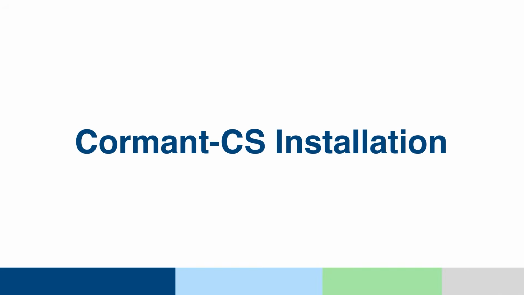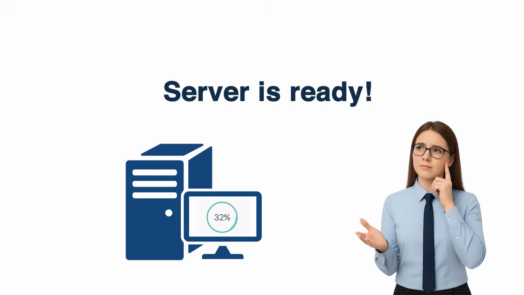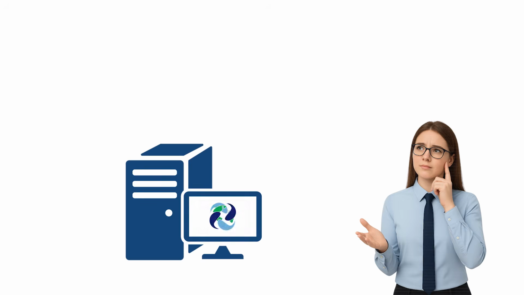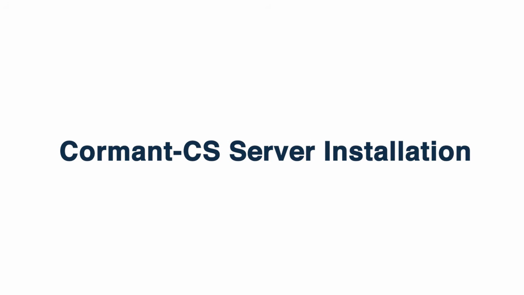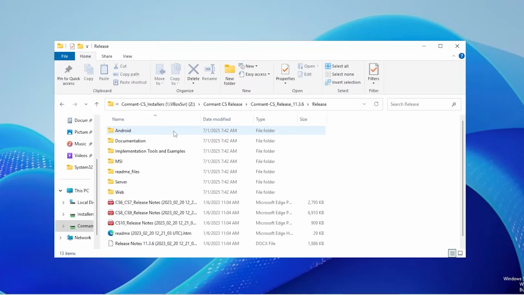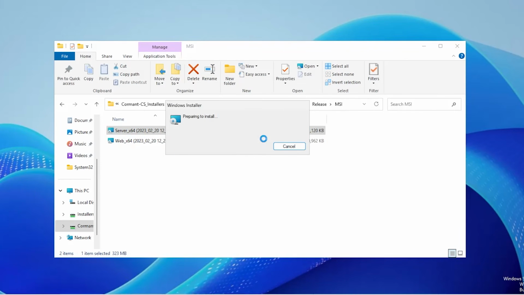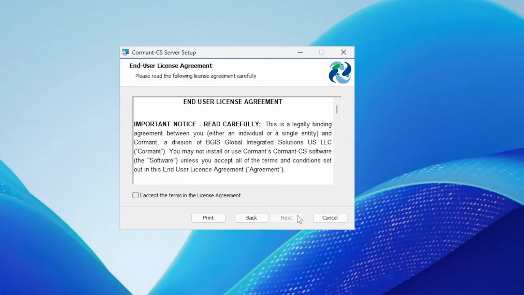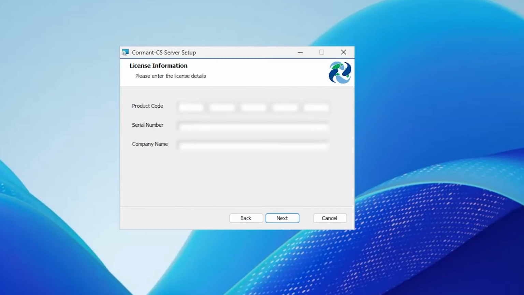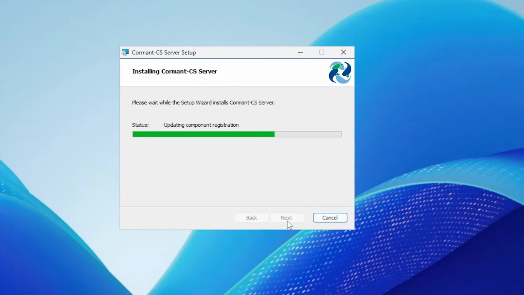Cormant-CS installation. Now that our server is prepared, we can begin the Cormant-CS installation. First, we'll install the Cormant-CS server. Navigate to the release folder and run the setup file. Proceed through the wizard, entering your unique product code and serial number. We'll keep the default components for this installation.